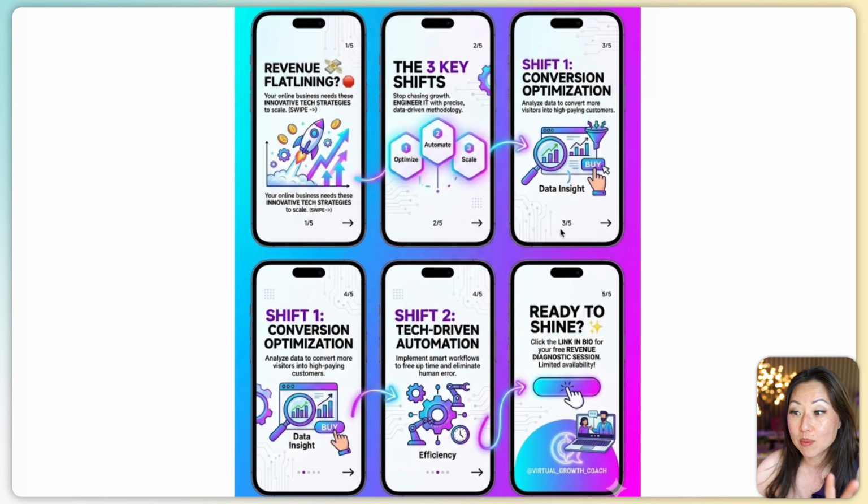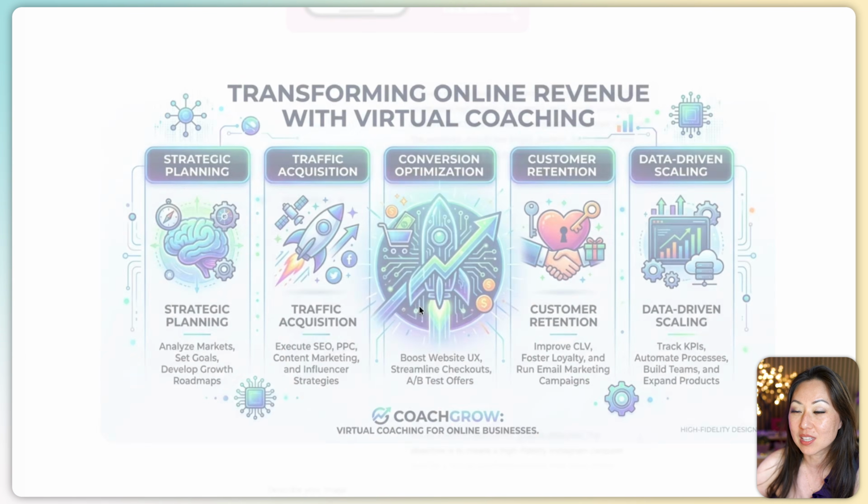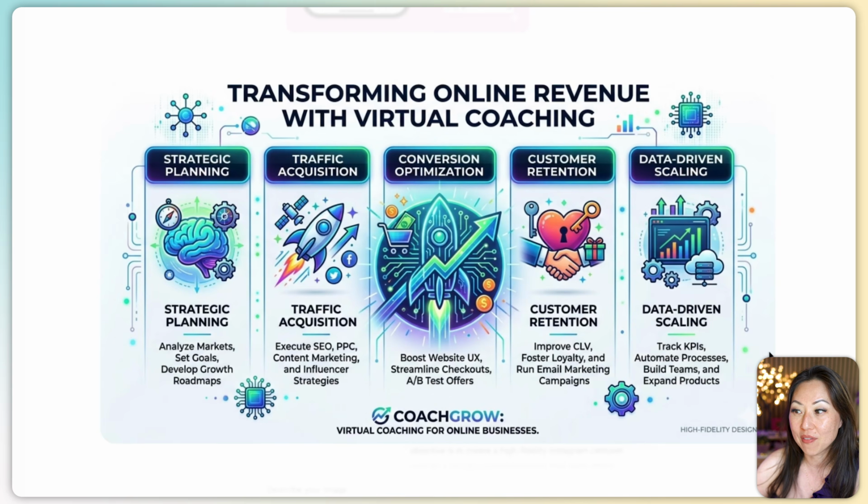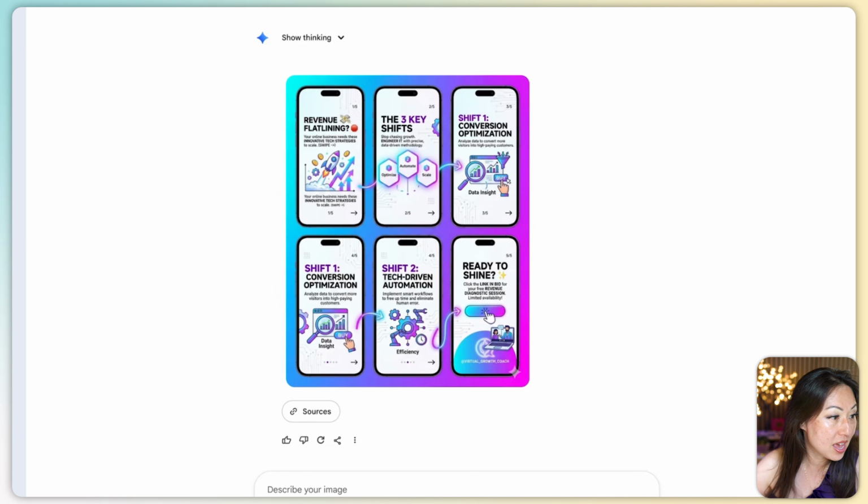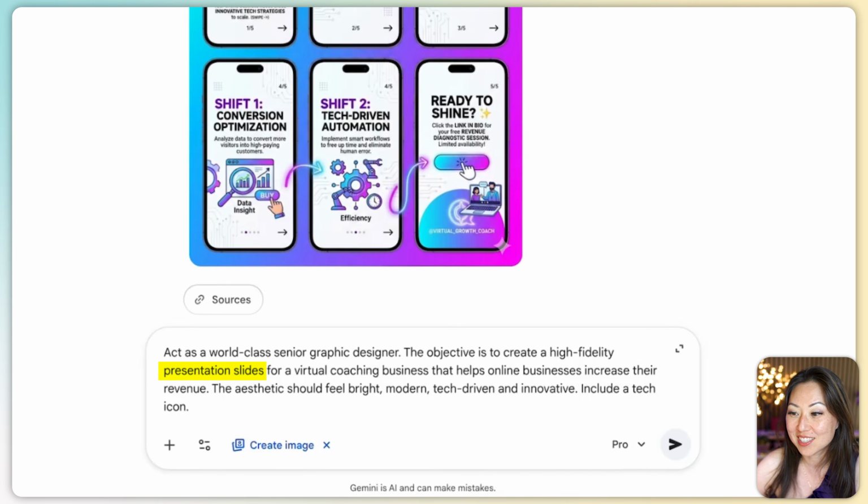So over here, we have something that you can see looks really great. It flows very easily from one to the next, which is what you want in a carousel. It matches what we had just previously with the infographic. So spot on. And then the very last thing, let's ask it to go ahead and make some slides for us.